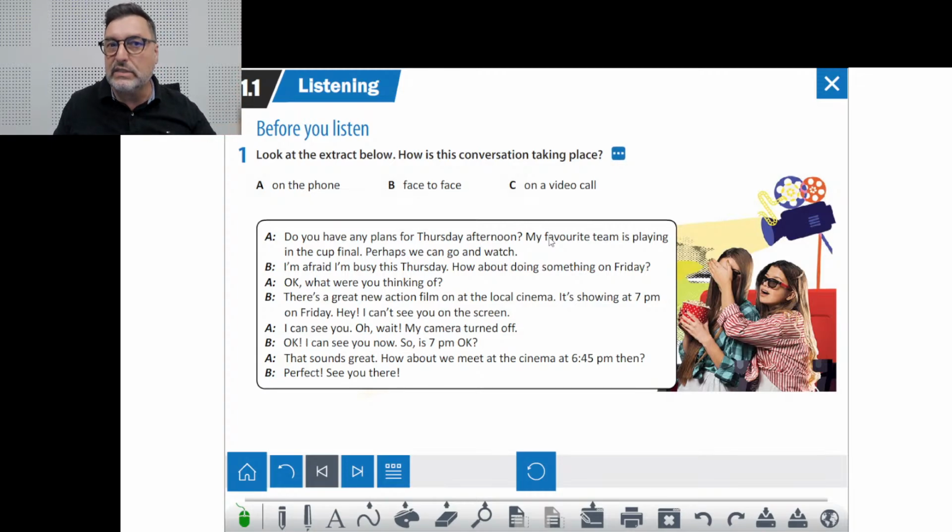Okay, so before we start the listening, we have to do some preparation work with our students. So first, look at the extract below. How is this conversation taking place? They're only going to listen to conversations they would hear in a realistic English background based on their age level. Okay, so how's the conversation taking place? We read through it. "Do you have any plans for Thursday afternoon?" "My favorite team is playing." Comprehension. Button with a question.